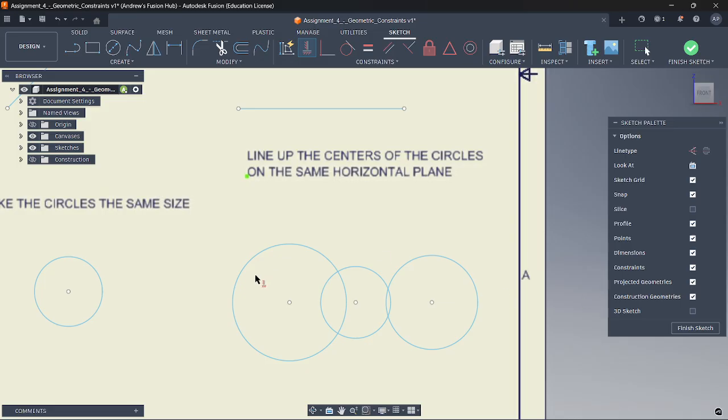So this applies for the horizontal vertical constraint, but it also applies to other things like the tangent constraint, because you can technically have a line be tangent on one side or the other. So sometimes you need to encourage Fusion by dragging the unconstrained areas of your sketches to be closer to what you want.